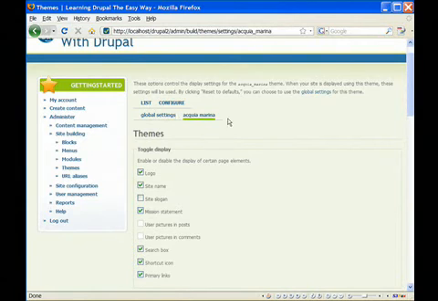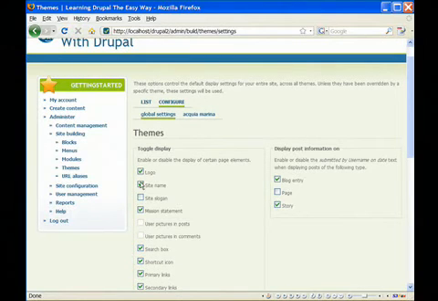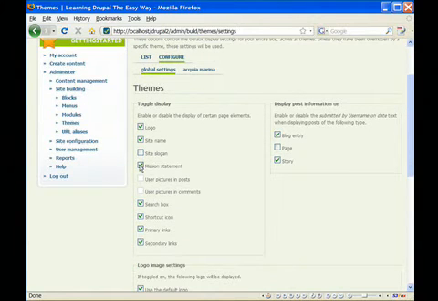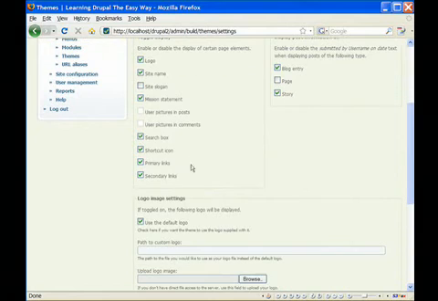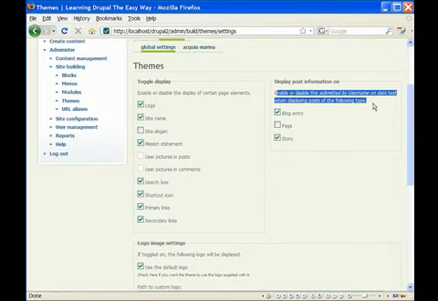So when we look at the different themes, there's a couple of important things to understand. Number one, there are global settings. So the global settings are going to apply to the entire site no matter what. And this includes the display of a logo, the site name, the site slogan, the mission statement, search boxes, shortcut icons, links, the default logo. We can upload our own logo, and that's something that we'll look at in a future lesson. Also, whether post information should be displayed.